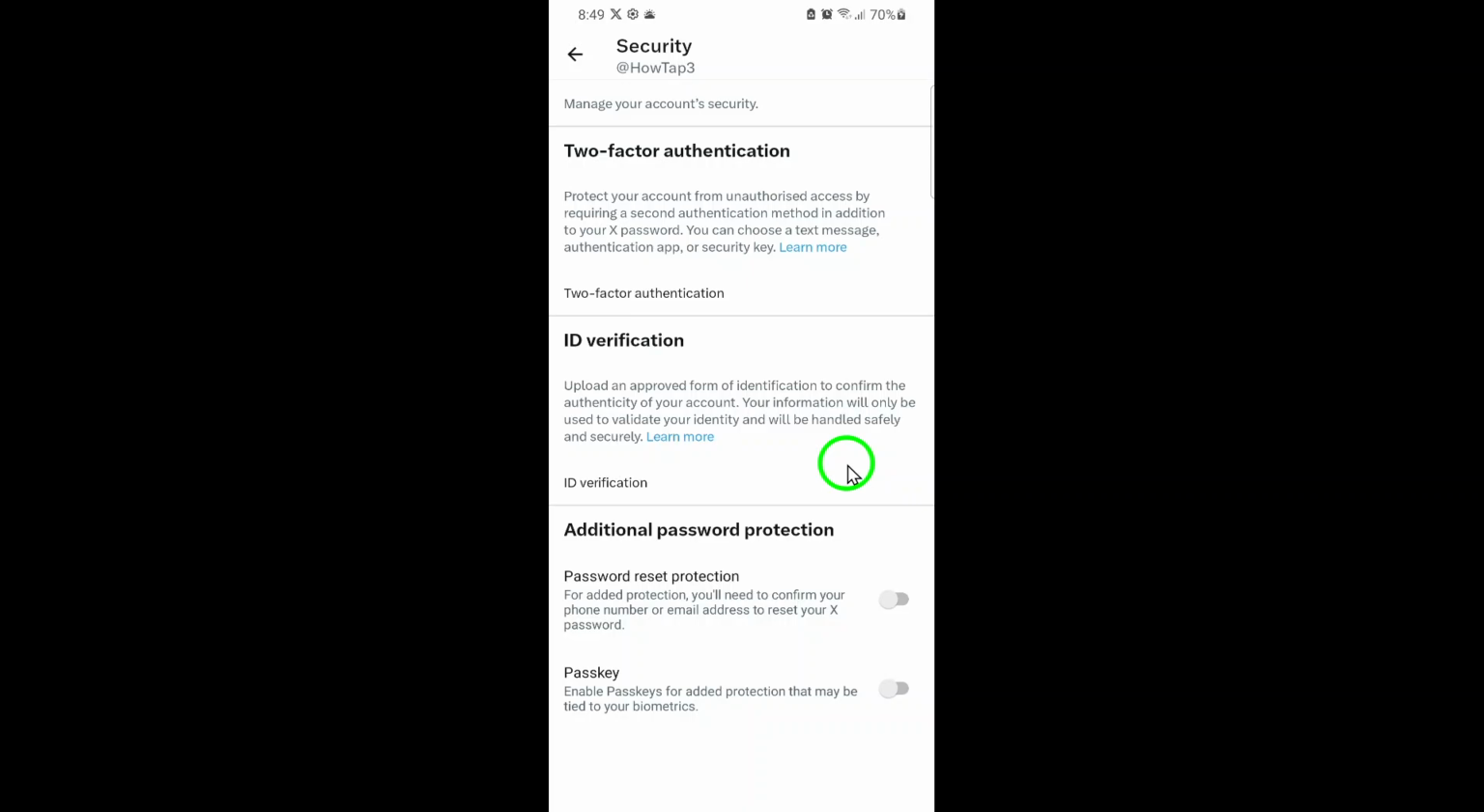At this point, the app will ask you to enter your current password. This is just to make sure you're the rightful account owner before the change is saved. Carefully type in your password, then confirm. And that's it. Password reset protection is now active on your X account.